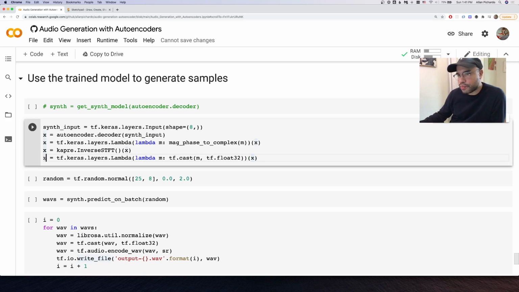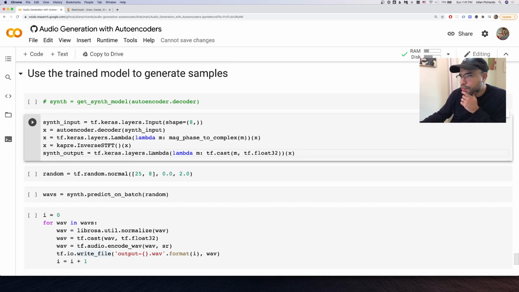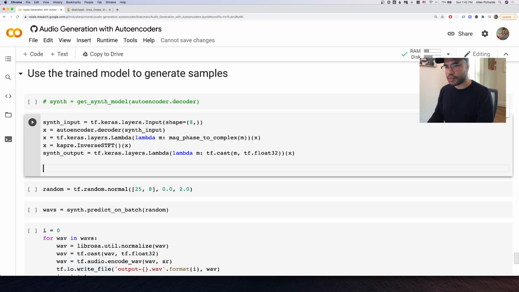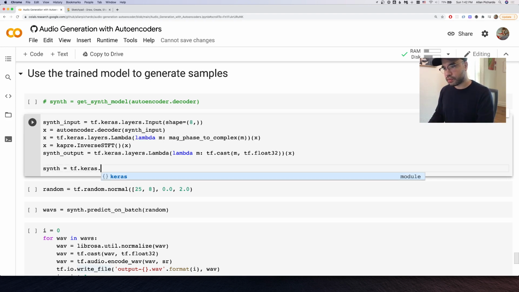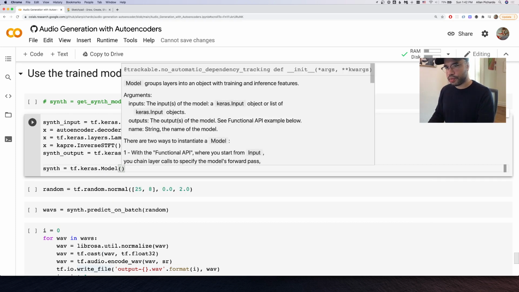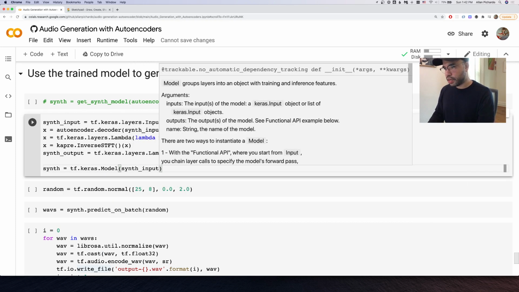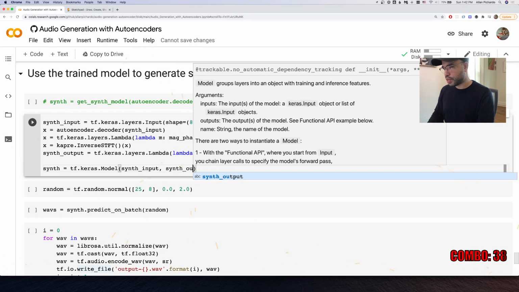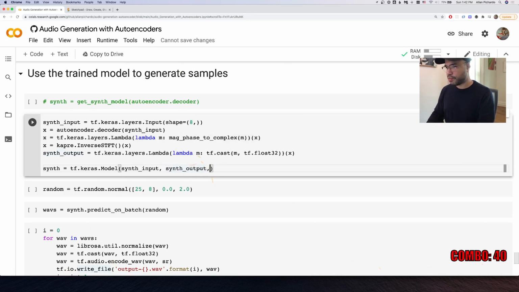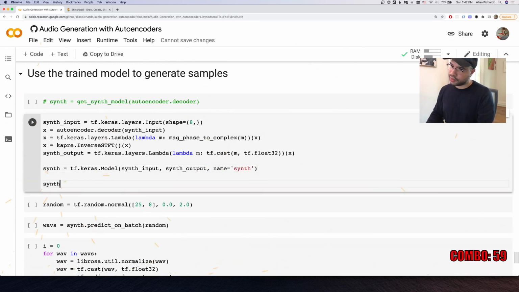Great. So the output is these float32 values. It looks good. Let's instantiate a model out of it, where the input is the synth input and the output is the synth output. Let's give it a name and let's print it out.